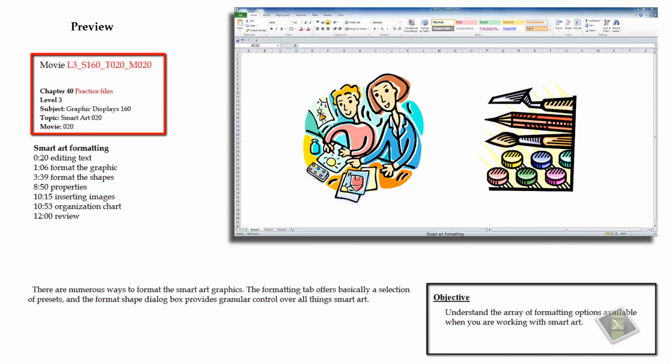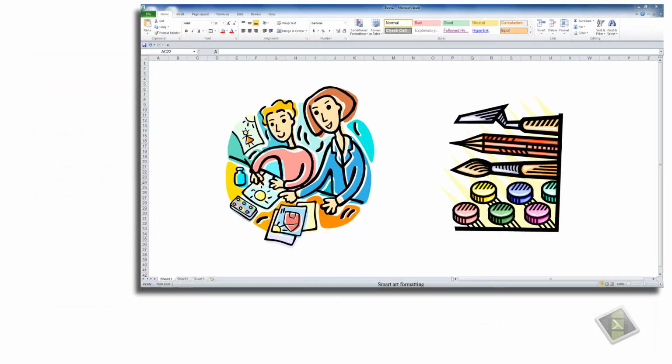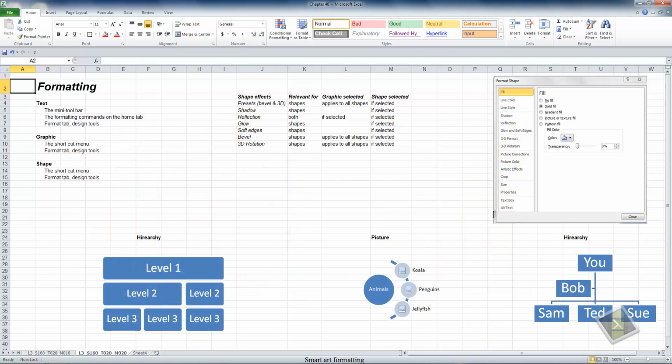We're going to finish up with SmartArt by talking about formatting the SmartArt. We're going to look at editing the text, formatting the graphic, formatting the shapes independent of the graphic. We'll look at the properties, that's important. We're going to insert some images into some picture SmartArt, and we'll look at the special case of the organization chart.